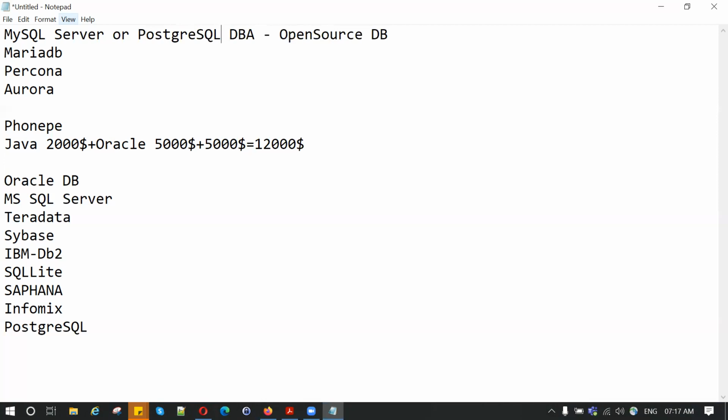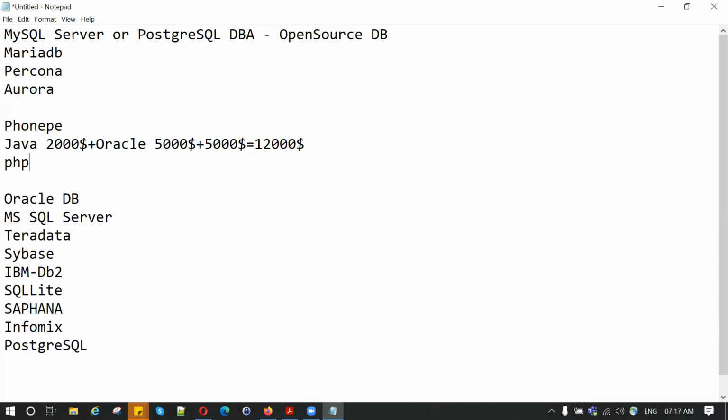Now, the same PhonePe, if they go with Java, in some cases they are going with PHP. If they go with PHP, it is completely free. And if they go with MySQL Server, it is completely free. Then the development charges of 5,000 are common. With only $5,000 they can build the application, the PhonePe application. Multiple companies are looking at it like this.